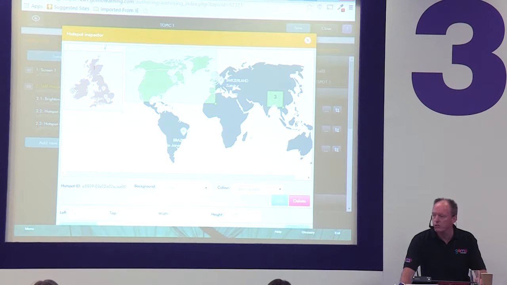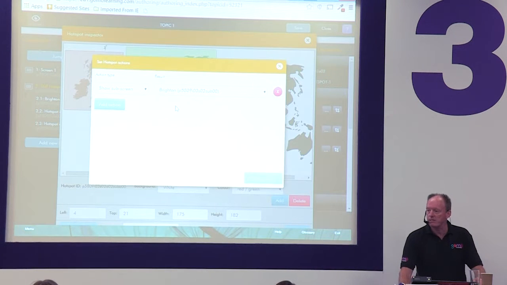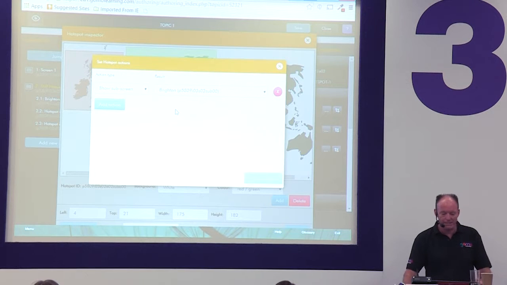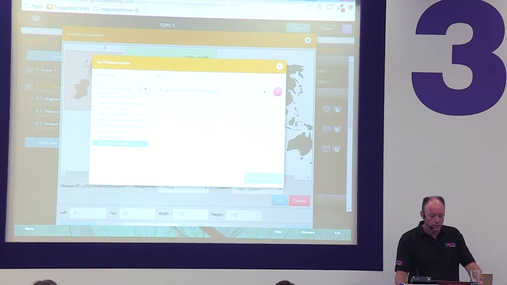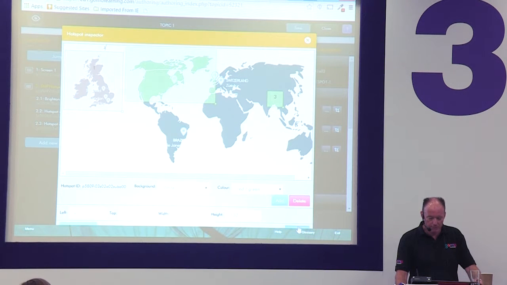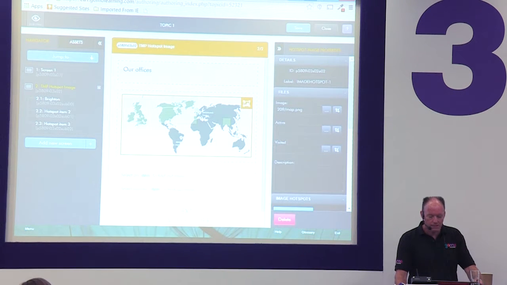And if I look at the actions associated with hotspot 1, it's currently set to show the Brighton subscreen, which is what I want it to do. However, I could link to a website, open a PDF, jump to a different page, change the score, set a variable, change an image, loads of things I could do to make this course interesting. So that's screen 2 done.